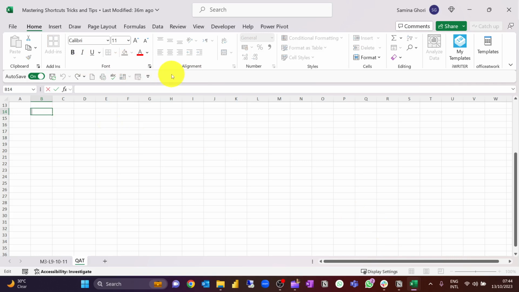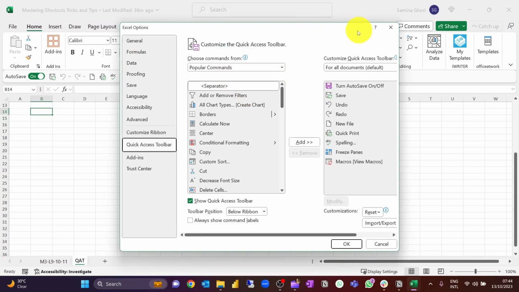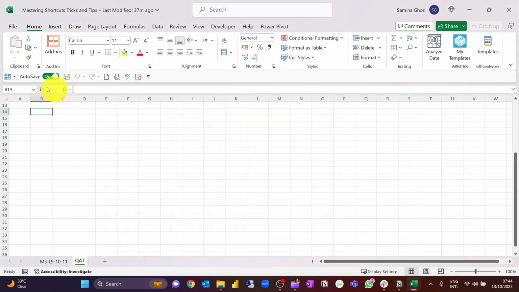Once again, if you want to go across to the customize ribbon, let's do customize quick access toolbar. What you can do is change the options. So for example, if you want to put freeze panes right to the top, simply click on it and that would then be the first option. So let's have a look here, and when you press OK, it would be moved across. There you go, you have that before the autosave.